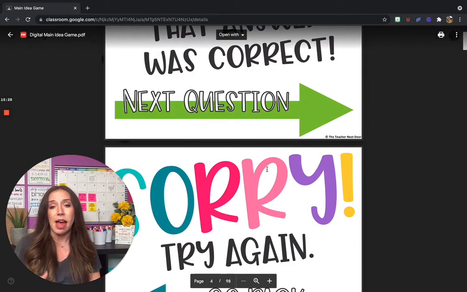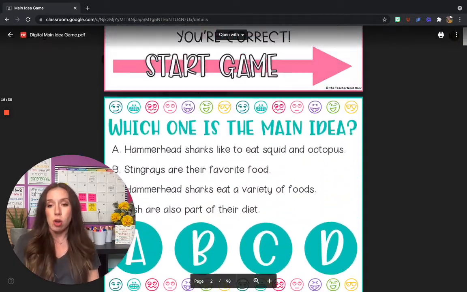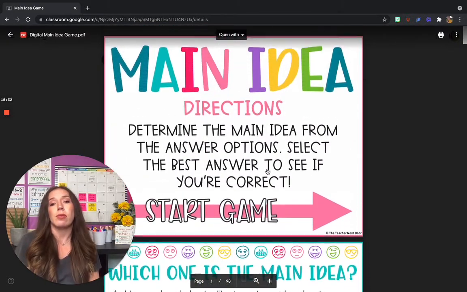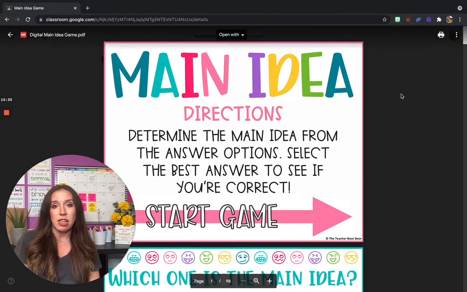Now, we've had some feedback saying that the kids can scroll through it. We know that because it is a PDF. So here's a way to remedy that. You want to make this pretty big so it fills their screen.